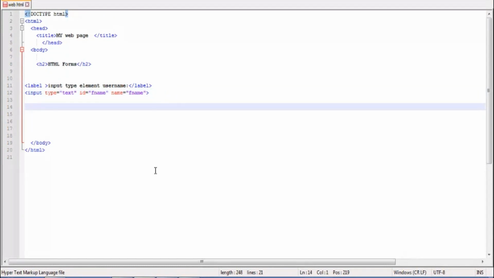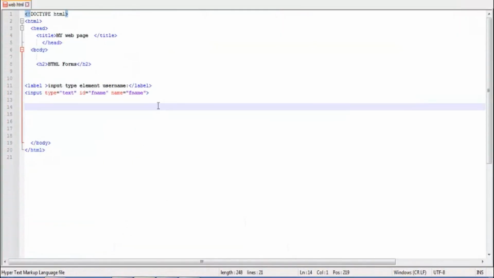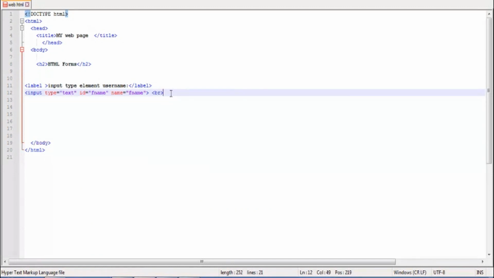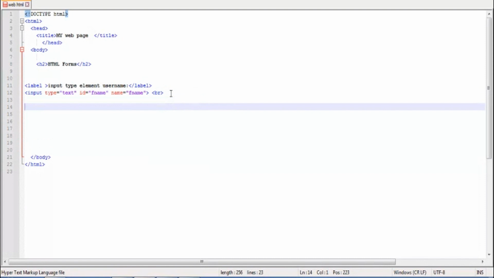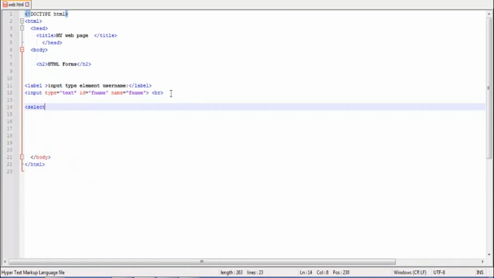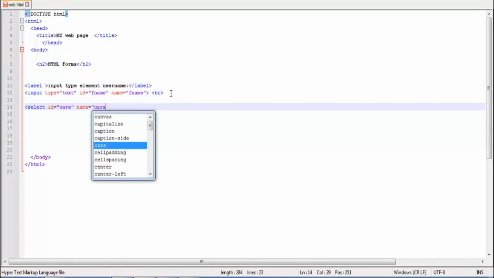Next one, the select element. The select element is used for a drop down list. You use the break element for the next line. You can use a paragraph also, but I'm using break here for the next line. Select id is equal to, you can give any id, so I'm giving here cars. Select id is equal to cars, name is equal to cars also.